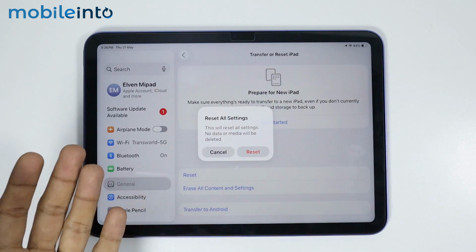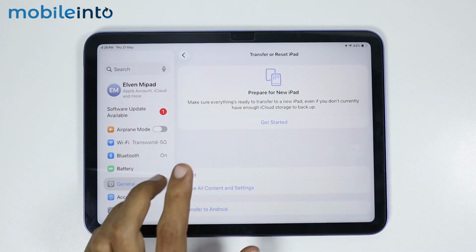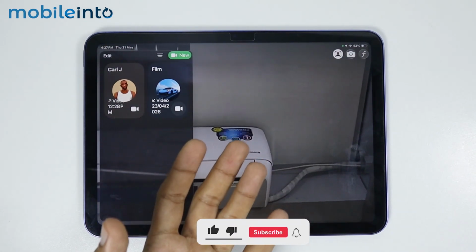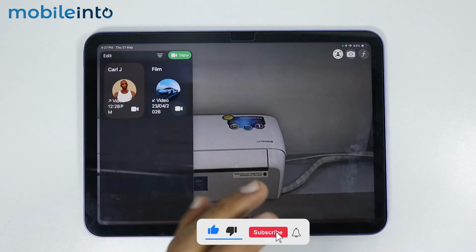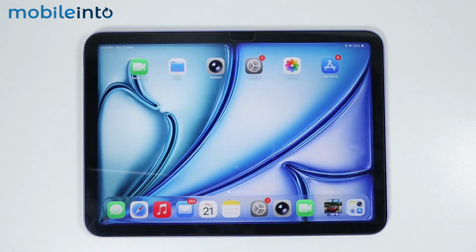You will just reset all the settings of your iPad in case if you have enabled a setting which might be causing this issue. And also, if you go to your home screen and if you open FaceTime, then it shows you an error which basically asks you to enter the password of your Apple ID. Just enter the password of your Apple ID, and by doing that, you will activate FaceTime on your iPad.